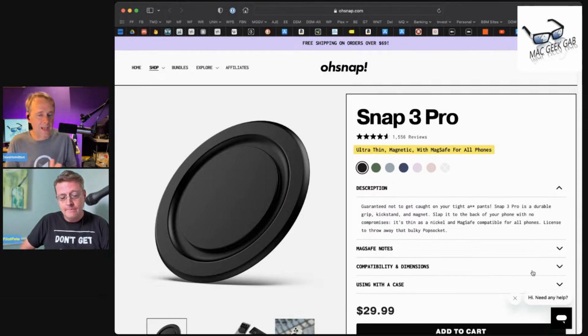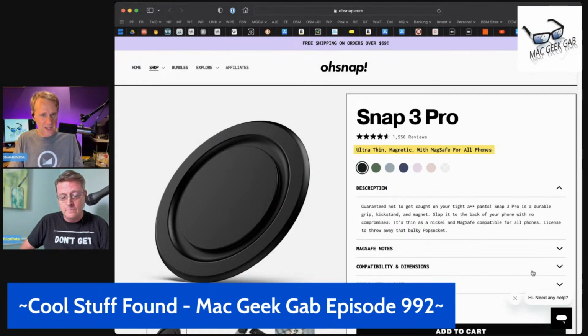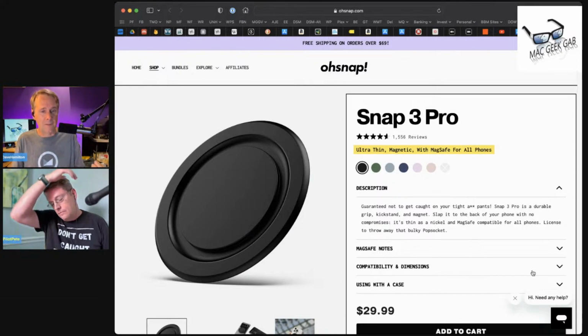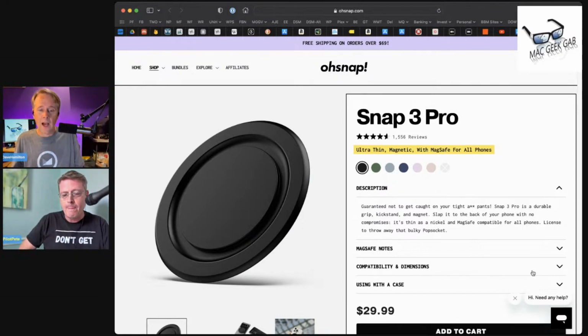If you know what a pop socket is, that's the function that this Snap 3 Pro from osnap.com provides. However, it is much better than a pop socket because it's so thin that A, I don't notice it in my pocket. It's thinner than a nickel. And B, my MagSafe charger works going through it. So I'm able to leave this on my phone full time.